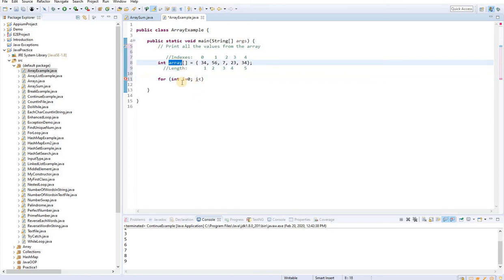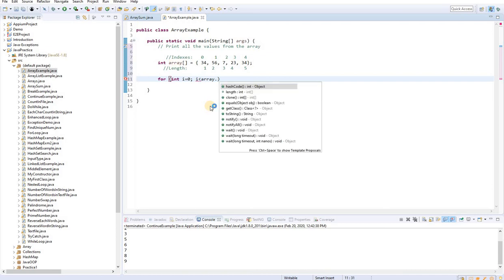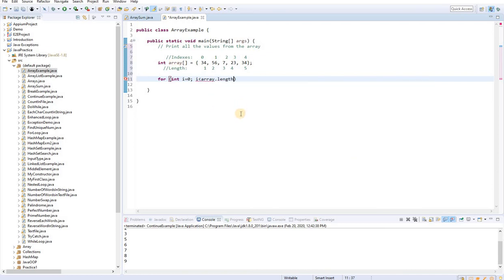So I can use the length of this array. You can say array dot, you can see there is a length. This is a Java built-in or library function that will find the length of a specific array. So it will give me the length of my array, and then I can say i plus plus. I want to increment because I started with 0, and then I want to get the next value. I have to increment the value of i, which is 1, 2 and so on, right?